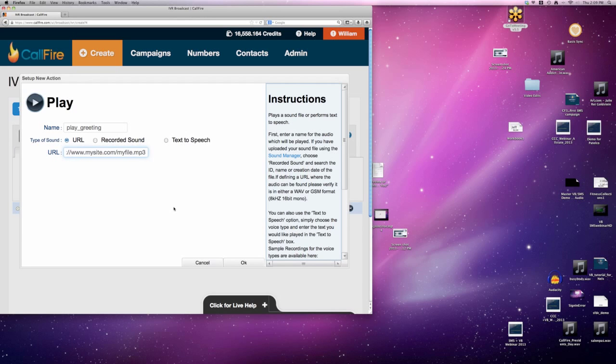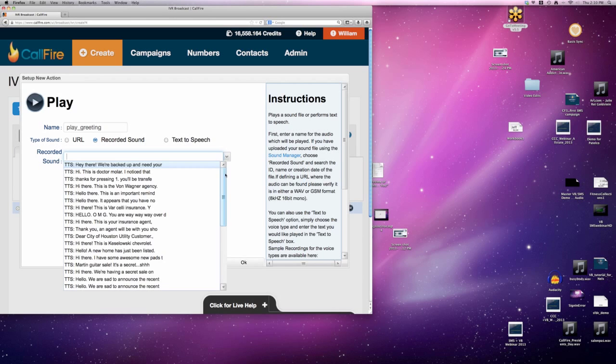This is one way to do it. If you're changing the sound files frequently, that might be a practical way to do it on your server. But it's not a good idea to always be bringing things across the network. That slows things down. So if you're just going to record the basic message one time, it might be easier to just use recorded sound and go to your CallFire recordings and do that.